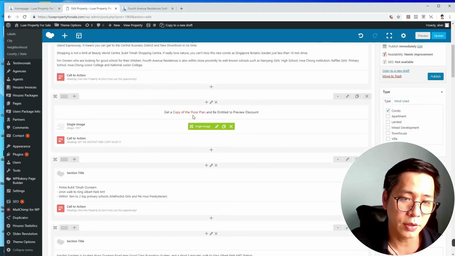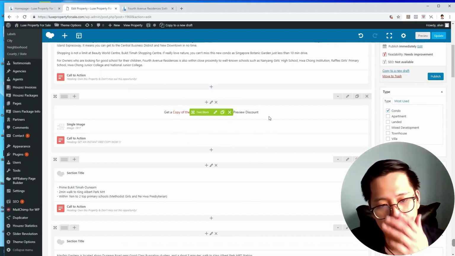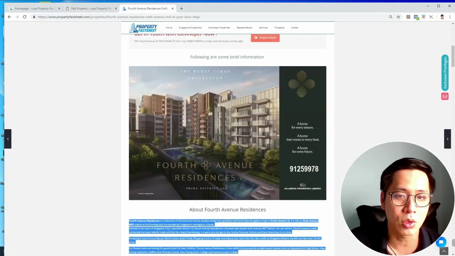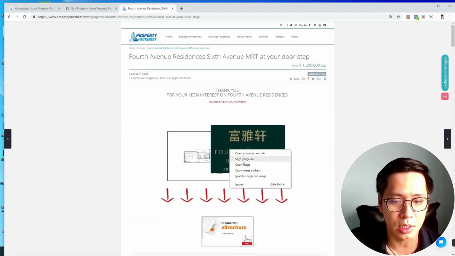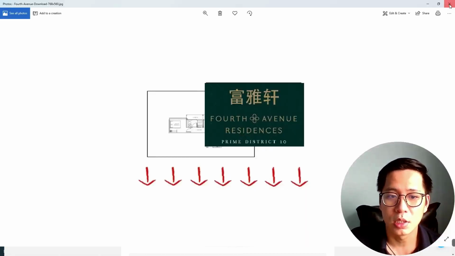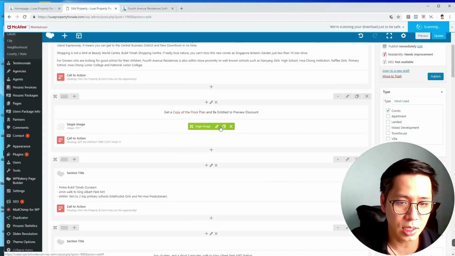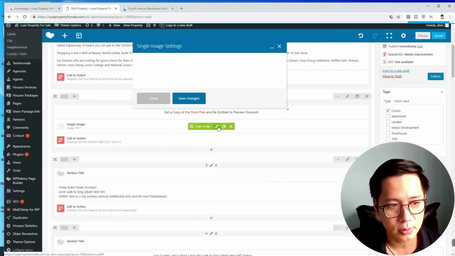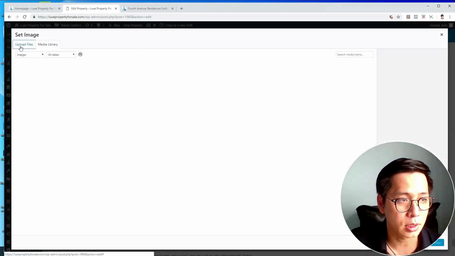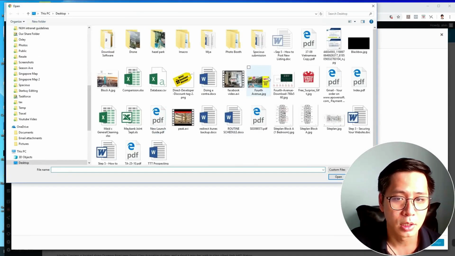Get a copy of the free floor plan. This is like a carrot to get them to send in an inquiry. You might have some images. So some image I might want to put is this image. I can save it over here as a new version. I save it onto the desktop. Okay, I have an image. You can do some image editing, up to you. So I upload the file.